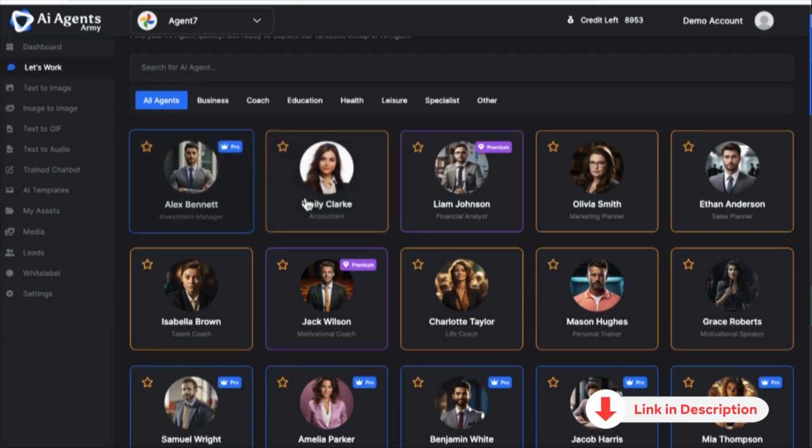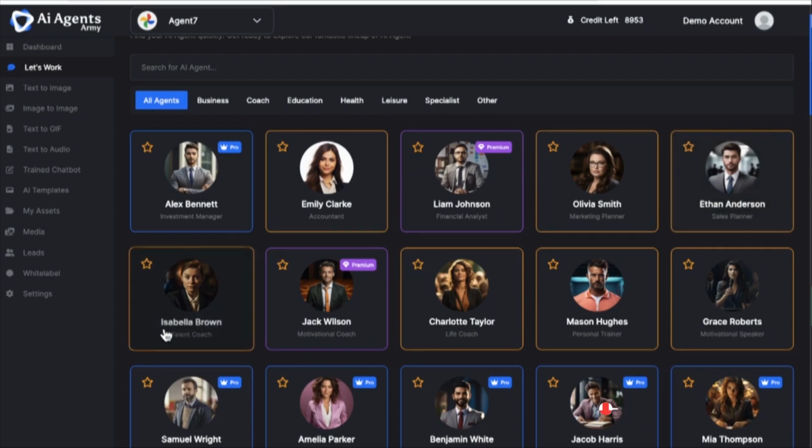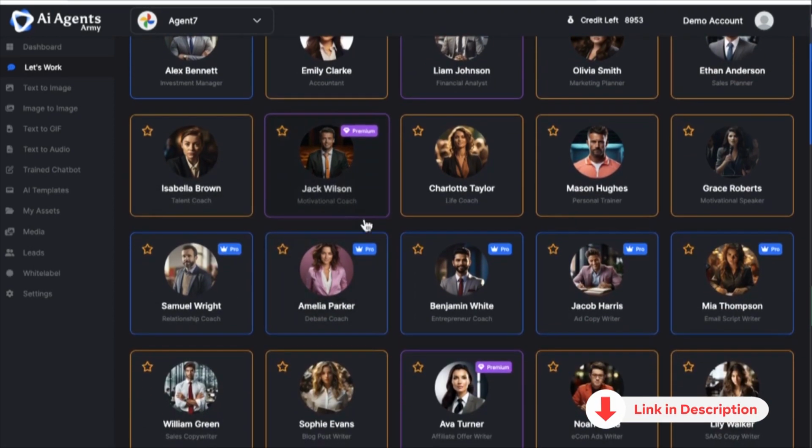So what you can do is each of these agents specializes in something different. So for example, Alex here is an investment manager. Emily is an accountant. Liam is a financial analyst. Olivia is a marketing planner. Ethan is a sales planner. Isabella is a talent coach. You've got motivational coaches, life coaches, personal trainers, motivational speakers, relationship coaches, debate coaches.